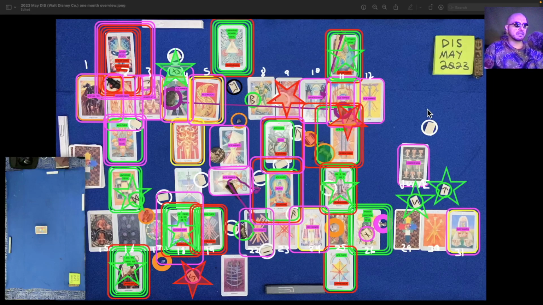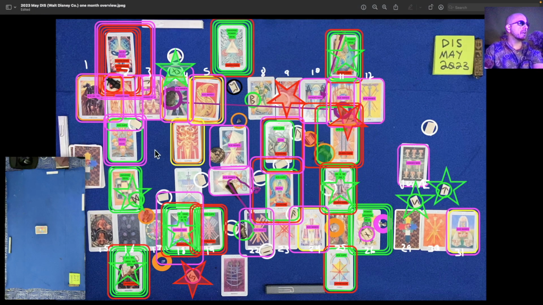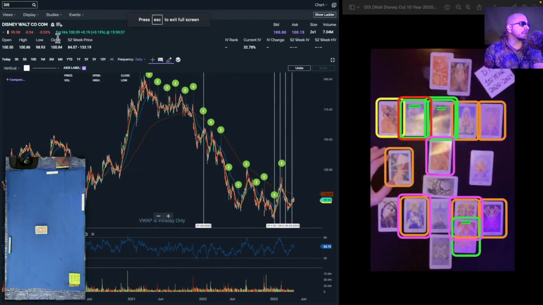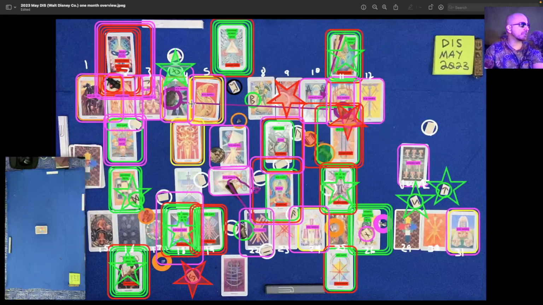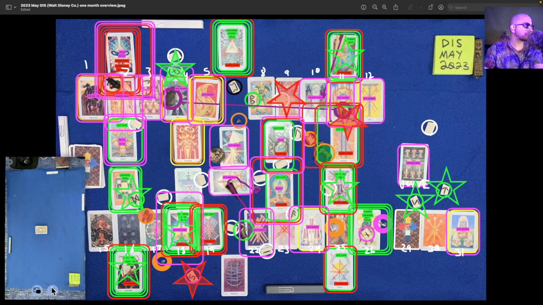This is the Disney one-month overview reading for the month of May 2023. It's currently April 16th, 2023, 12:29 a.m. Eastern Time. Disney at the time of this reading in extended hours is $100.09, that's USD. And the shuffle pile for the May reading was created on March 23rd, 2023 at 12:28 p.m. Eastern Time. That's this file right here.